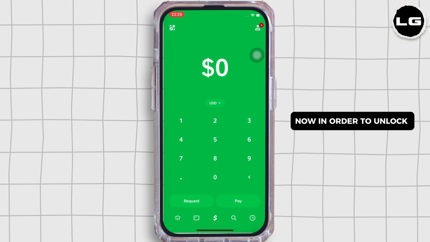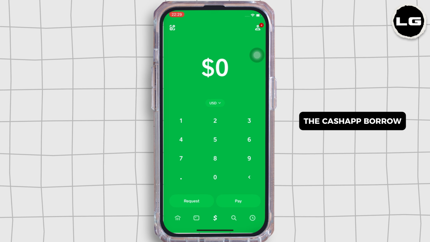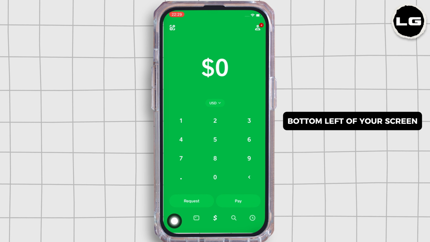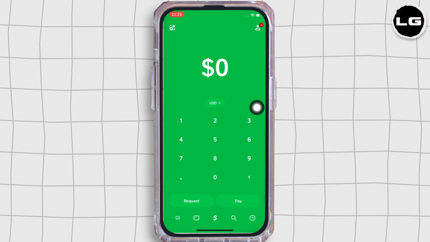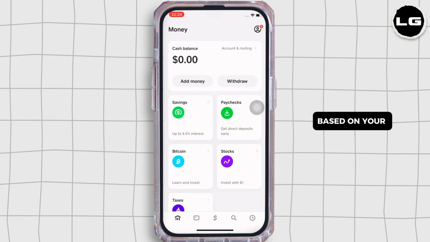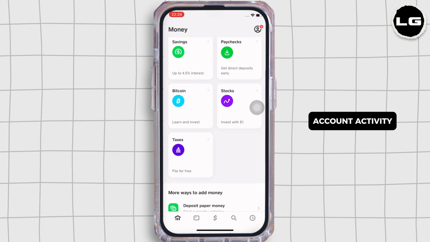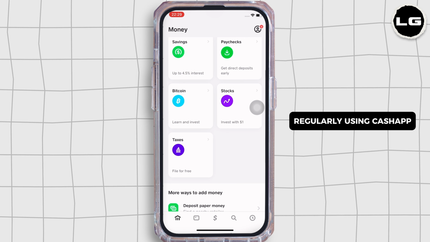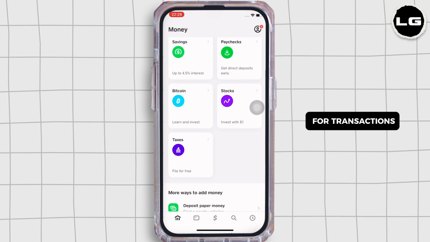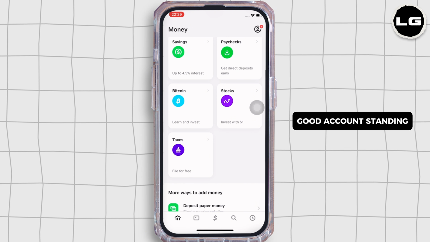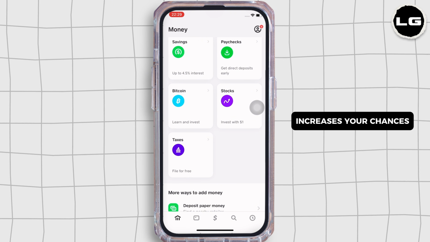Now, in order to unlock the Cash App Borrow, go ahead and tap on the bank button on the bottom left of your screen. Make sure that borrowing options may vary based on your account activity, credit history, and Cash App usage. Regularly using Cash App for transactions and maintaining a good account standing increases your chances.